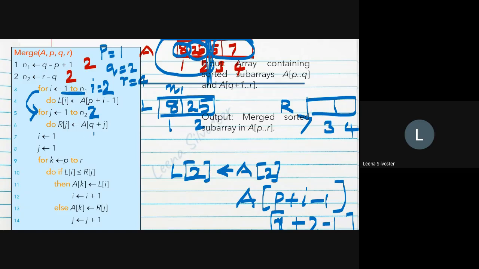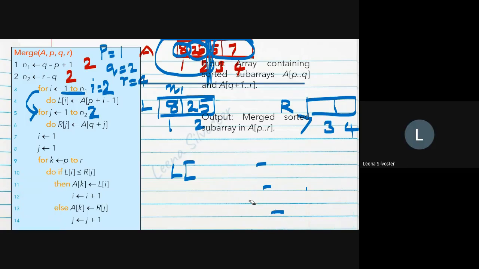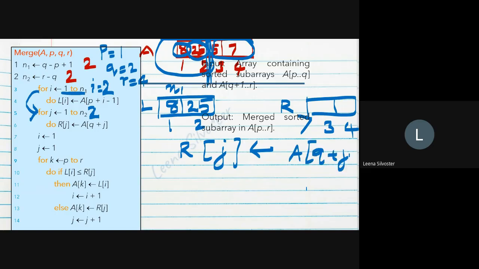So what is the value of Q? 2. So now our step is R of J is assigned to A of Q plus J.